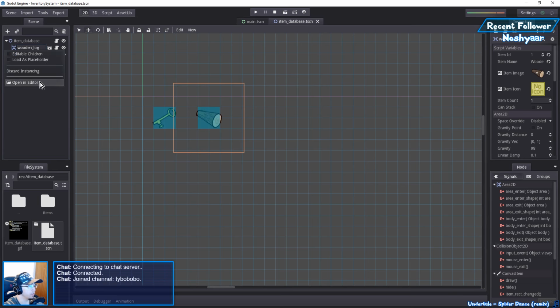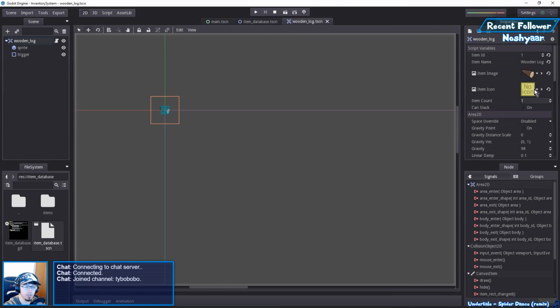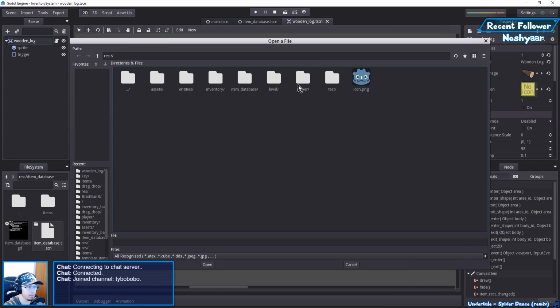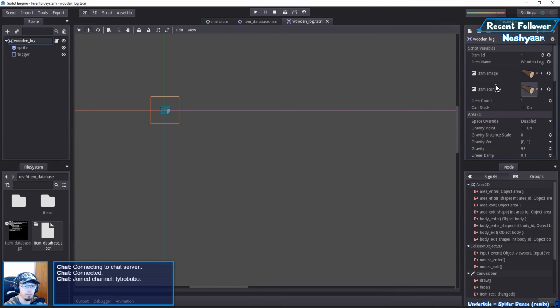So let's take a look here. Let's go into our wooden log and see what the defaults are. The item ID is 1. You have a name, image, icon. Actually, let's change the icon. I don't want that icon here. There. Items, Log, Resources. There we go. The difference between the image and the icon is that the image is what you see in the game world. The icon is what you add in your inventory bar or a bag.